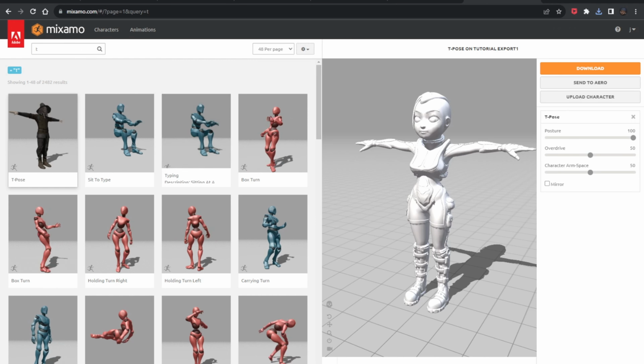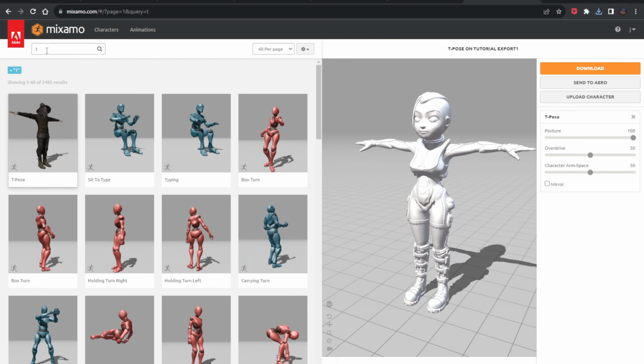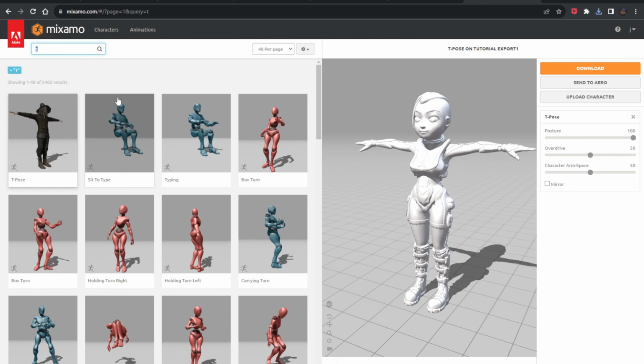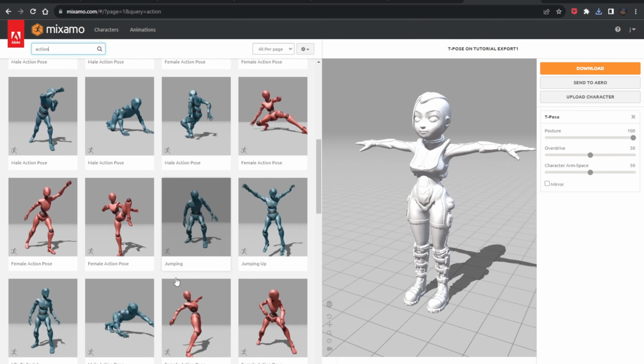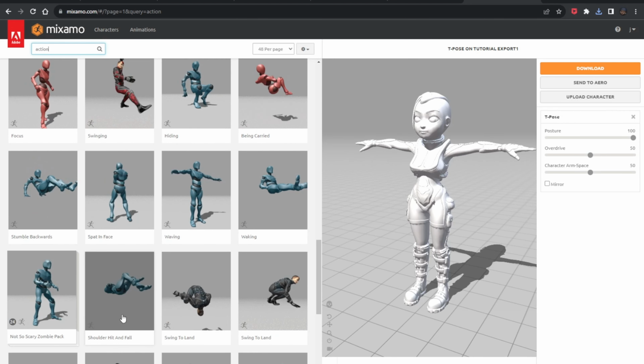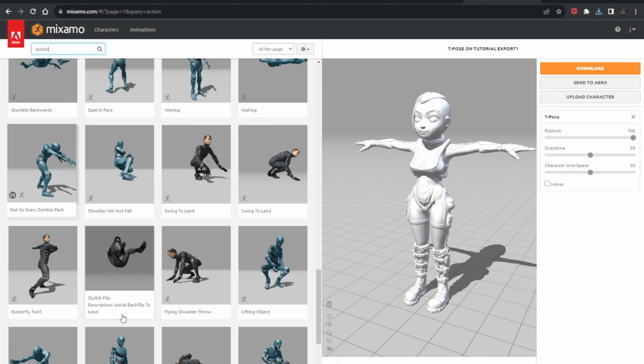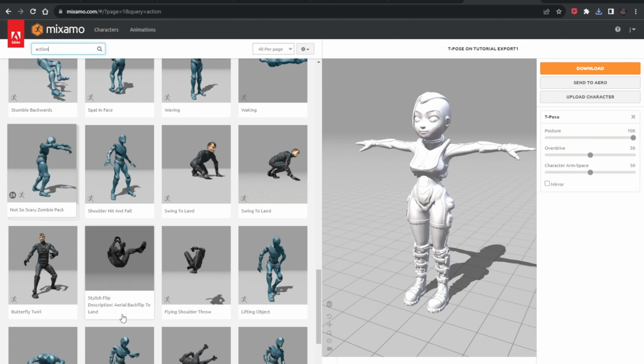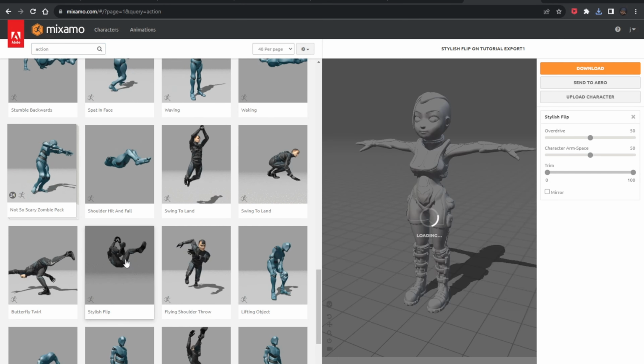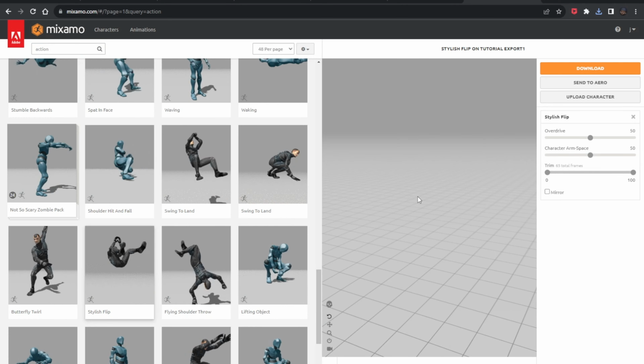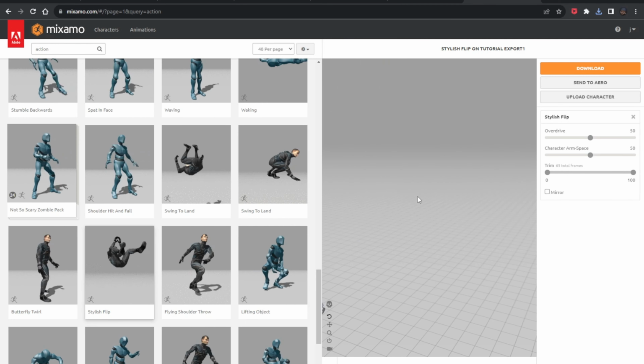So now let's give her a quick little animation. I like action animation, so let's do action. See what pops up. I have a bunch going on here. What's a good one? Ooh, that's awesome. A stylish backflip. Let's do that one. So we're going to click on this, and there we go. Look at that.